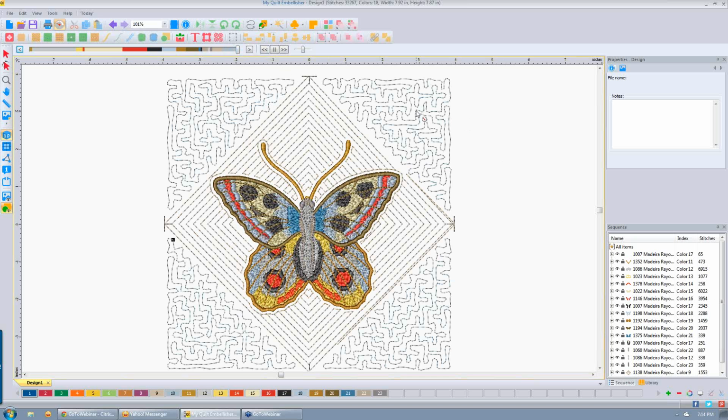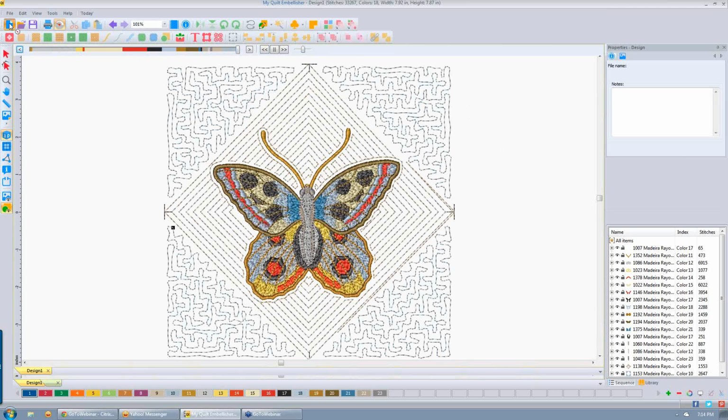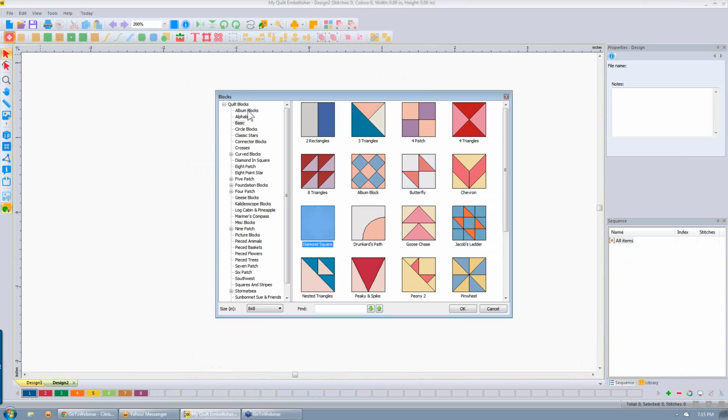And you can do this with any design that you have. It doesn't have to be a design you got from us. It can be any design that you own. Now, let's open up a new page. And let's select another block from our library, and we'll do something fairly simple.